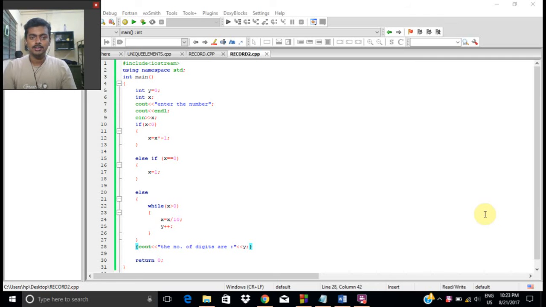Hi, this is UR16CS075 Gopi Krishna, and this is C++ lab experiment number 1. The first program that we'll be demonstrating is to find the number of digits in a number.